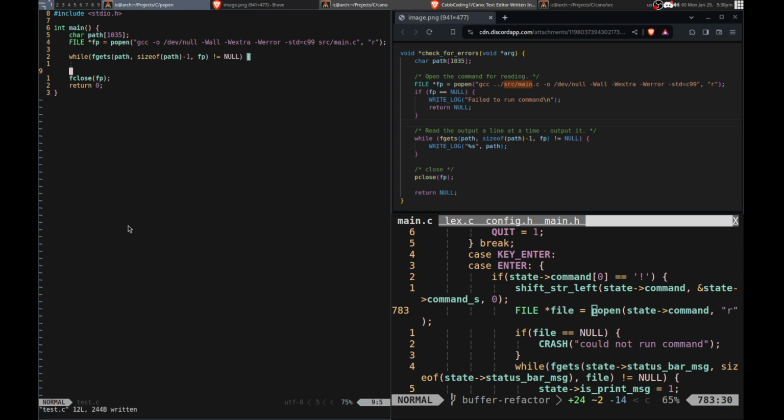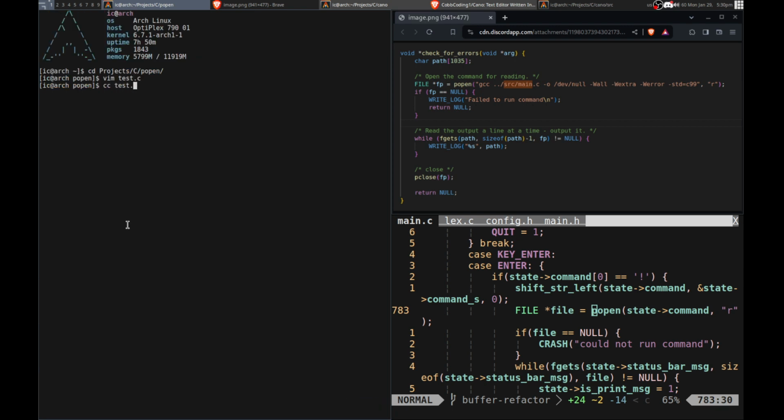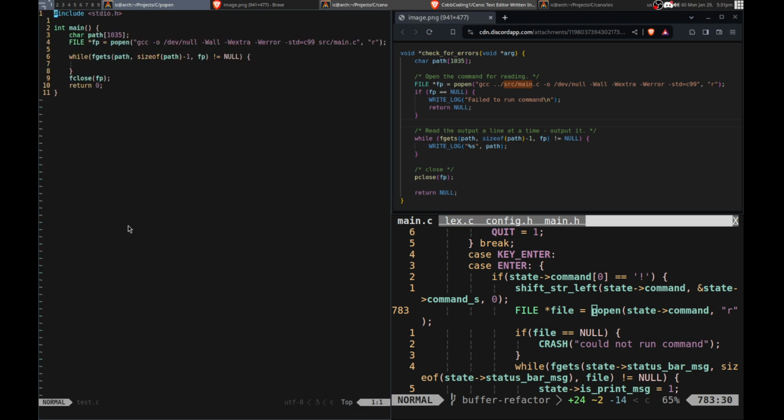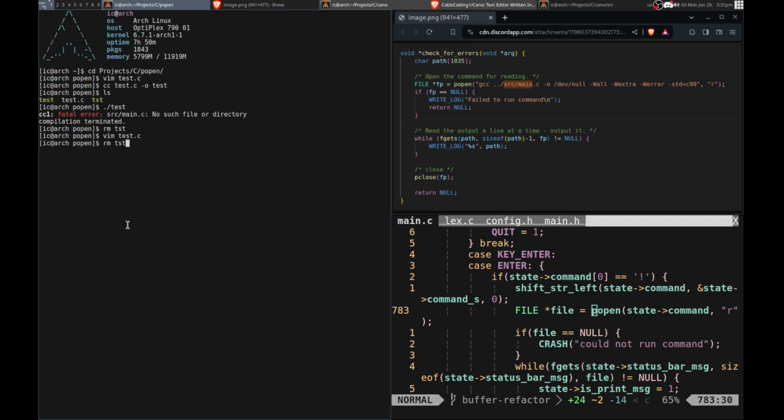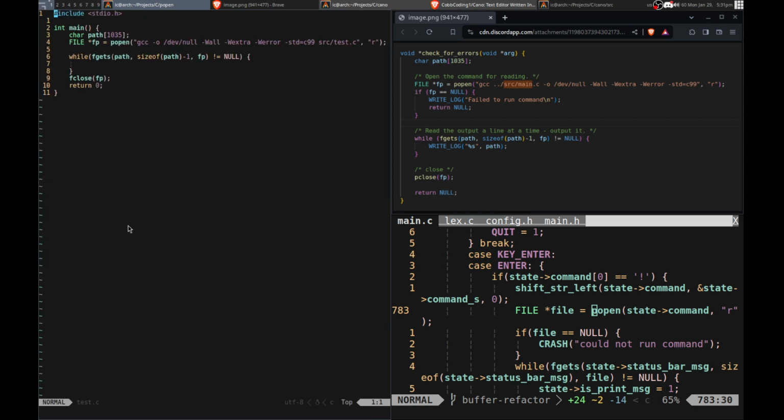Okay. Let me see what this does first of all. Oh, yeah, we don't have the main.c. So let's use, I'm going to use test.c because that is what I have. I don't know if you can do that though. Oh yeah, we don't have source here. Alright.